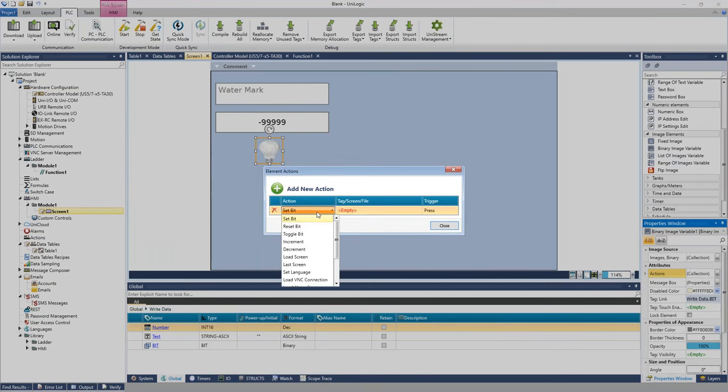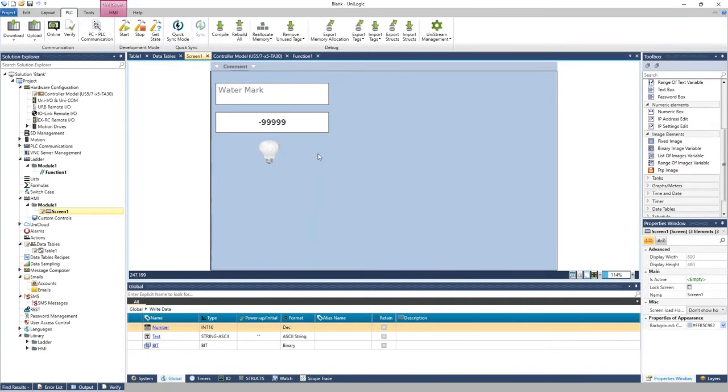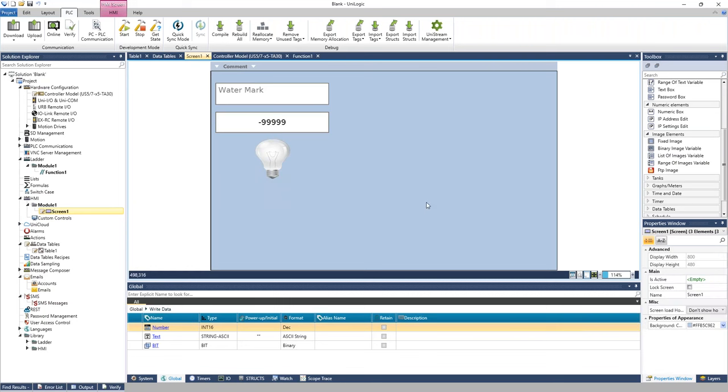I'll give us an action to toggle this bit. That will set as the write data bit whenever it is pressed. Now we have three elements on our HMI that we can interact with. We'll be able to enter text, enter a number value, and by tapping on this light, we'll be able to turn it on or off, also enabling and disabling the bit associated with it.